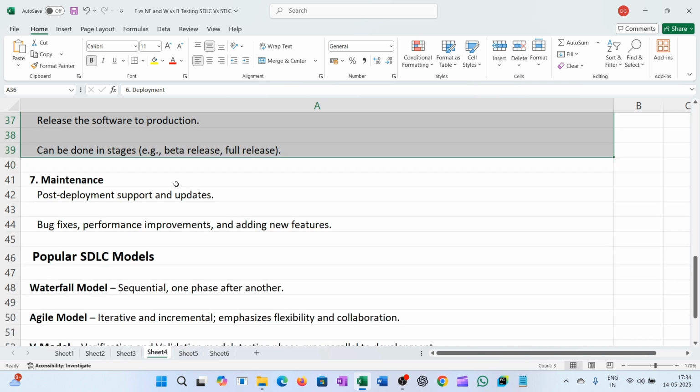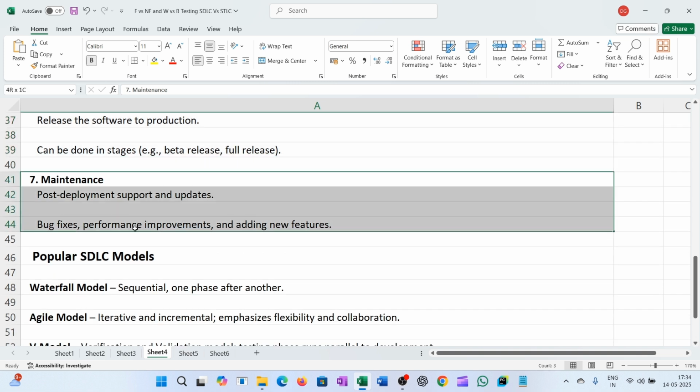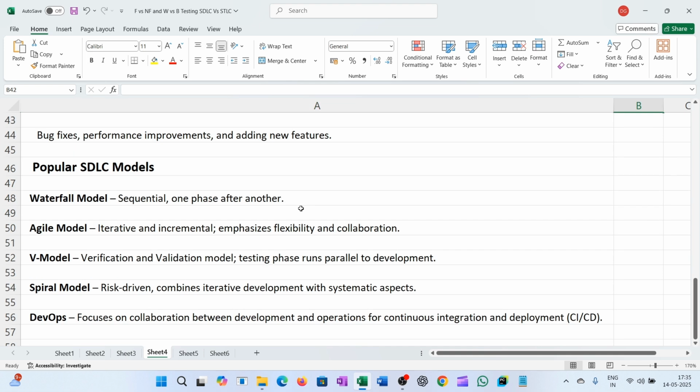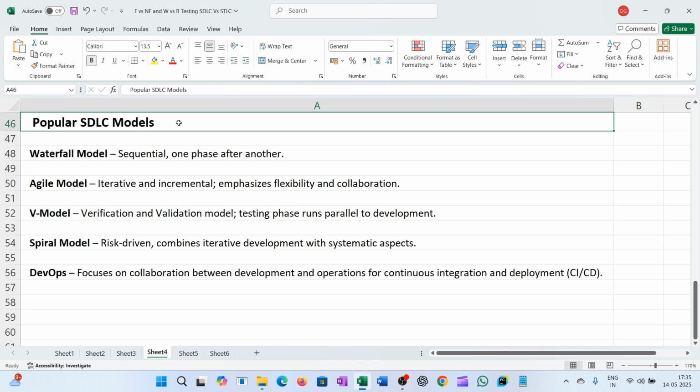The last phase after deployment is the maintenance phase. Here is post deployment support and updates. After deployment, in this phase, support and updates are given to the clients. Bug fixes, performance improvements and adding new features are included in the maintenance phase. As this is the last phase, it typically depends upon how the client reports bugs, the performance of the system, and new feature requests from the client side. So this is about the maintenance phase. In this way we have seen the 7 phases: requirement gathering and analysis, planning, design, coding, testing, deployment and maintenance.